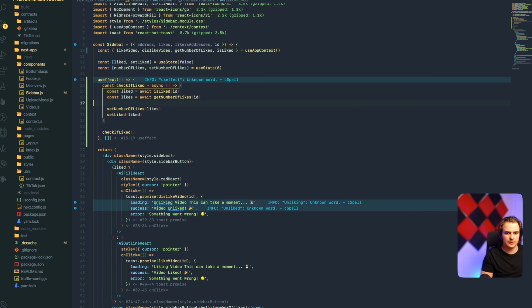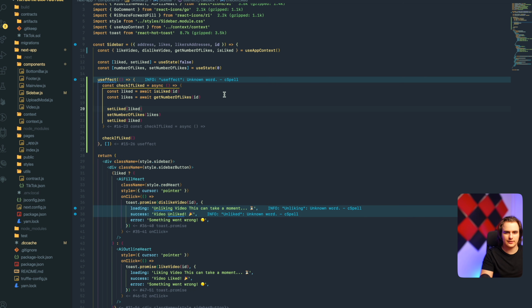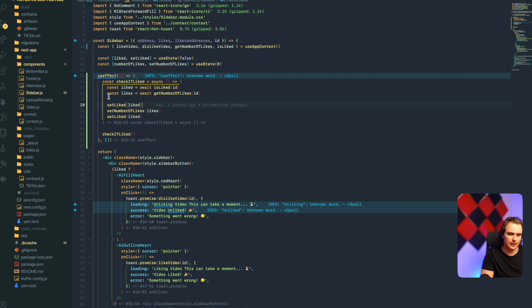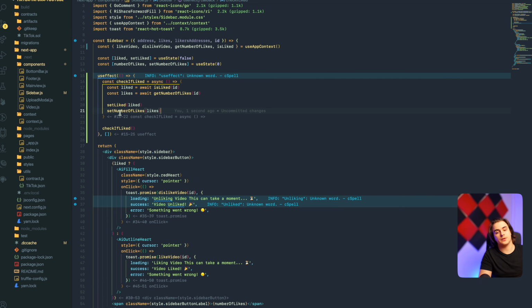That's pretty easy. And then right above that, set liked. All of these, we will be writing them in just a second. Anyways, these functions will return, like obviously set liked will return a Boolean, and isLiked is going to return a Boolean, and get number of likes is going to return a number itself.